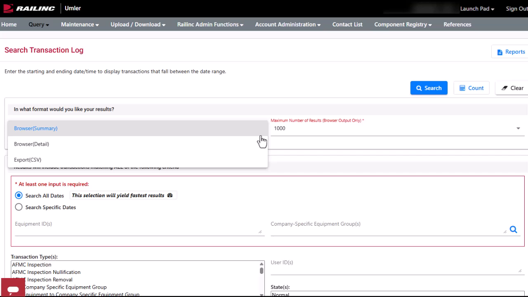Searches that take more than 1 minute to run will run in the background. You will receive an email when the search results are ready to view in the Reports tab or Reports button, and these will be available for up to 5 days.